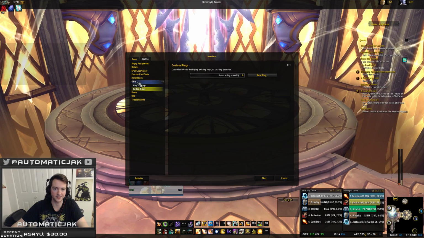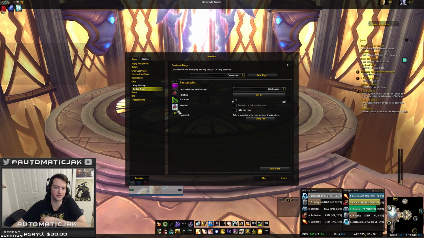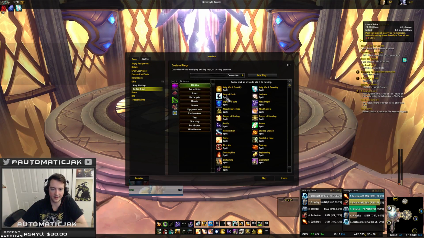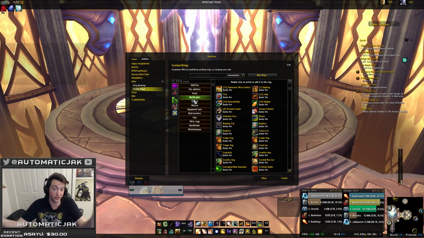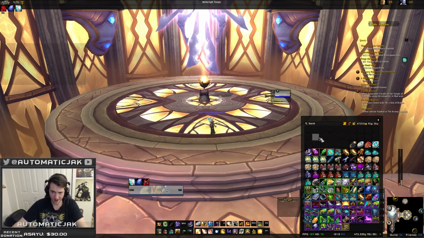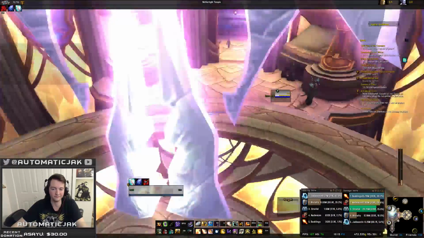So you just make a custom ring, and then you can say, okay, I want consumables. These are the consumables that I have. I want to add something else. Any kind of ability, spell, item, anything that you possess, you can use. All that stuff. Very, very nifty. Keeps you from having to search through your bags to find something. I don't have any kind of bag add-on. It's just the default.